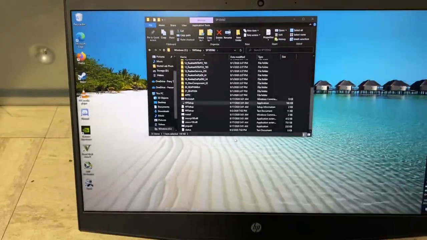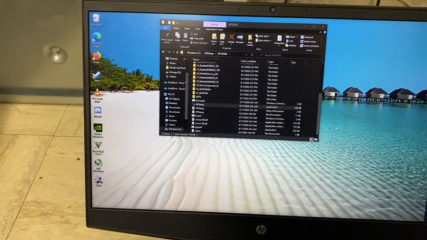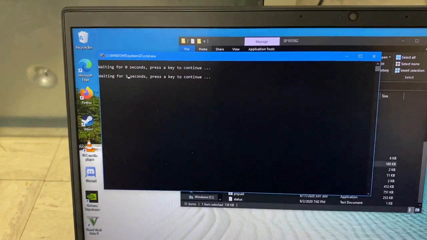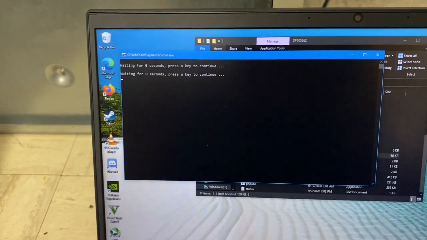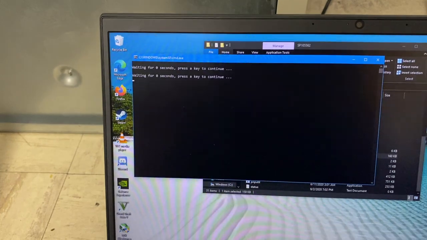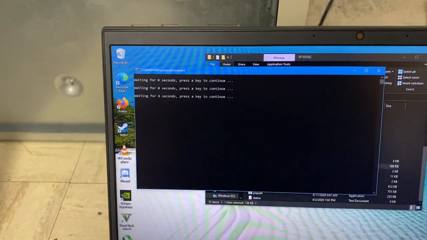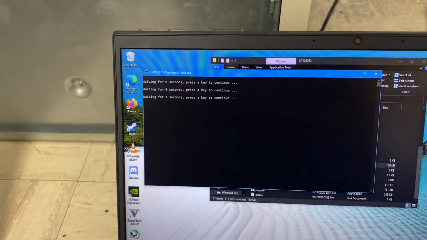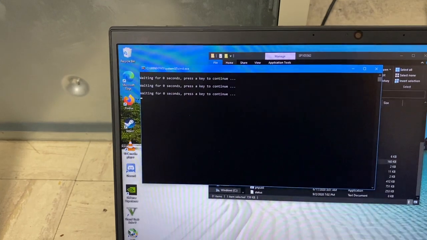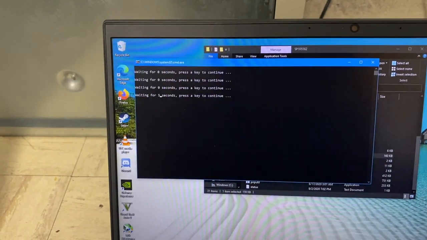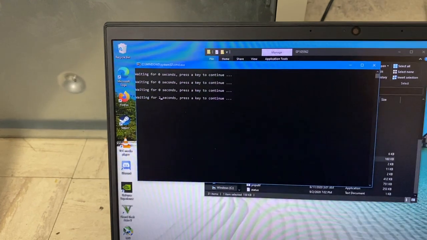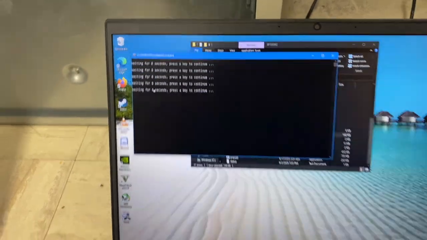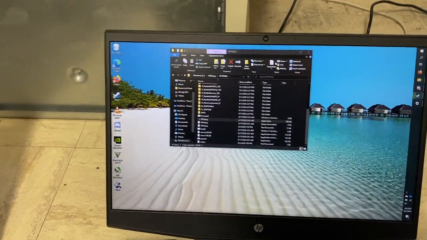Now, you might be wondering, where's the setup file? Good question. This is where it's located. This is exactly what happens. You run this hpsetup.exe file, it brings up this command prompt window, and all it does is display prompts saying, waiting for X amount of seconds, press a key to continue. That's all this does. That's all that any of the driver installers I've tried to run for this laptop do. Every single one of them will have a command prompt that displays something similar to this, and it doesn't do anything. Nothing updates, and that's what's frustrating, except for the BIOS update.